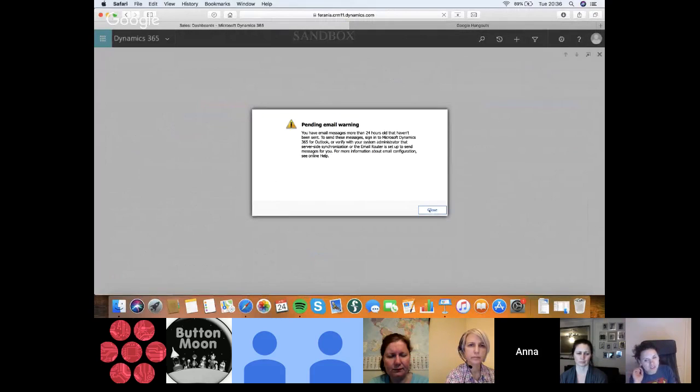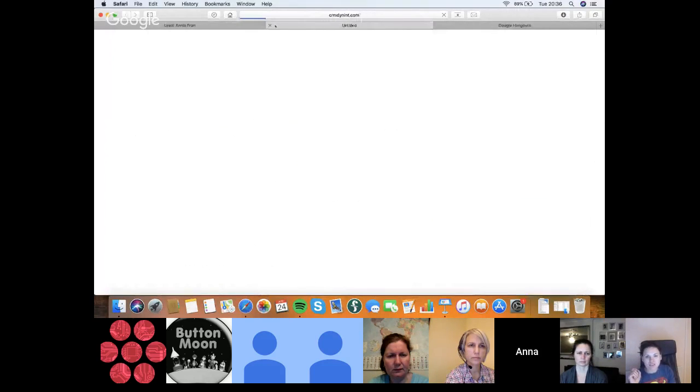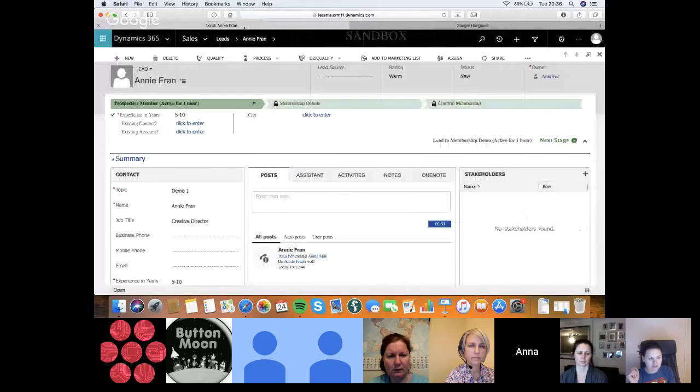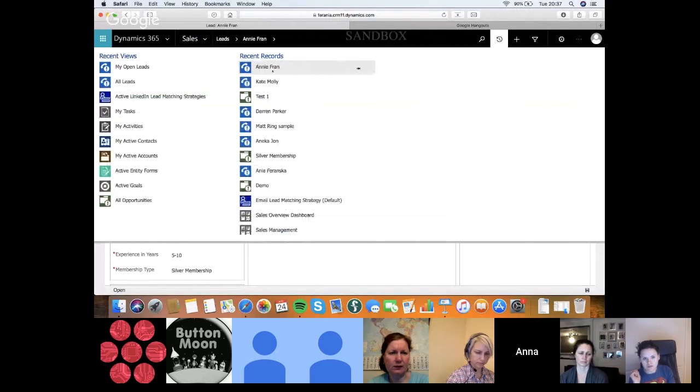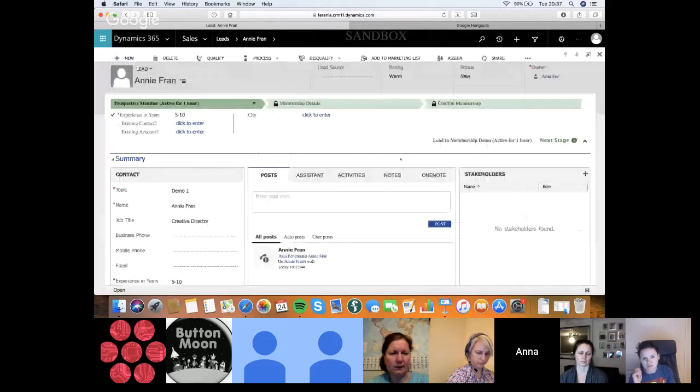You have to refresh the page for it to work because a workflow is a background process, so it works on the back end. It only works after you've saved the record, and then you have to save it back. Okay, so let me just go back this way. So it probably has changed it in the background, but you just can't see it yet.